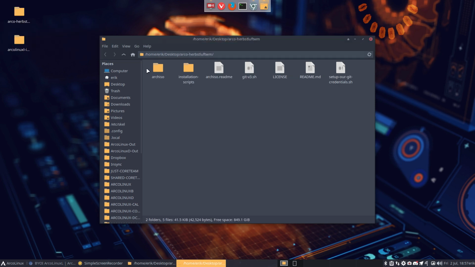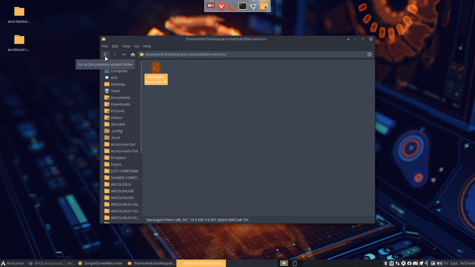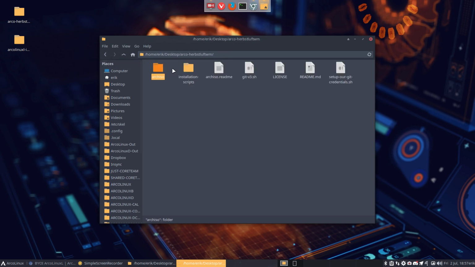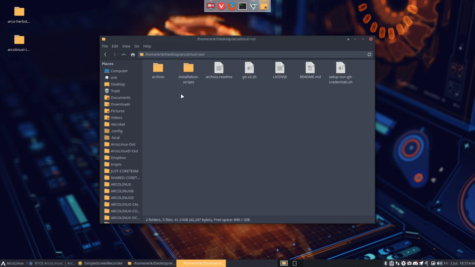And you know the package list. It's going to be here. Let's rename this Herfstluft WM. Okay. Control X. I don't need this anymore. I don't need this anymore. I go in here. I go in here. That's the packages for XFCE. That's the packages for HWM.